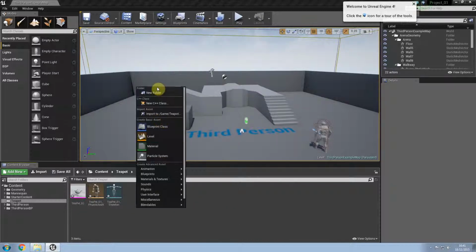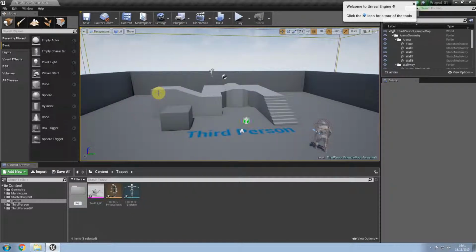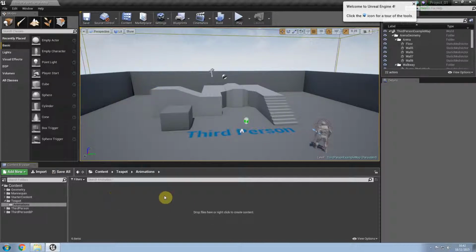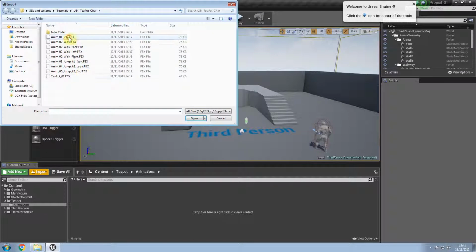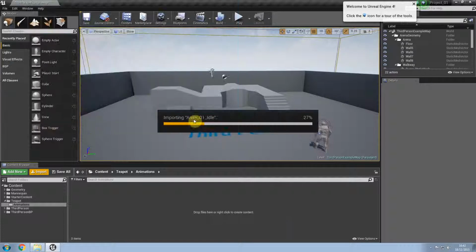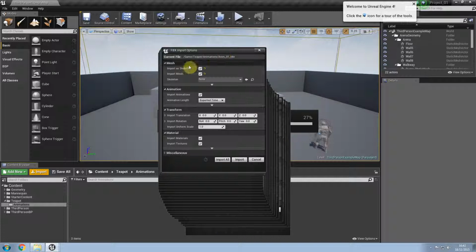And then I will create another folder and name this animations. In animations, I will click on import and select everything except the actual model of the teapot. So these are my animations that I have, and I'm going to press open, and then it will ask me, do you want to import mesh? I say no, I've already imported mesh.